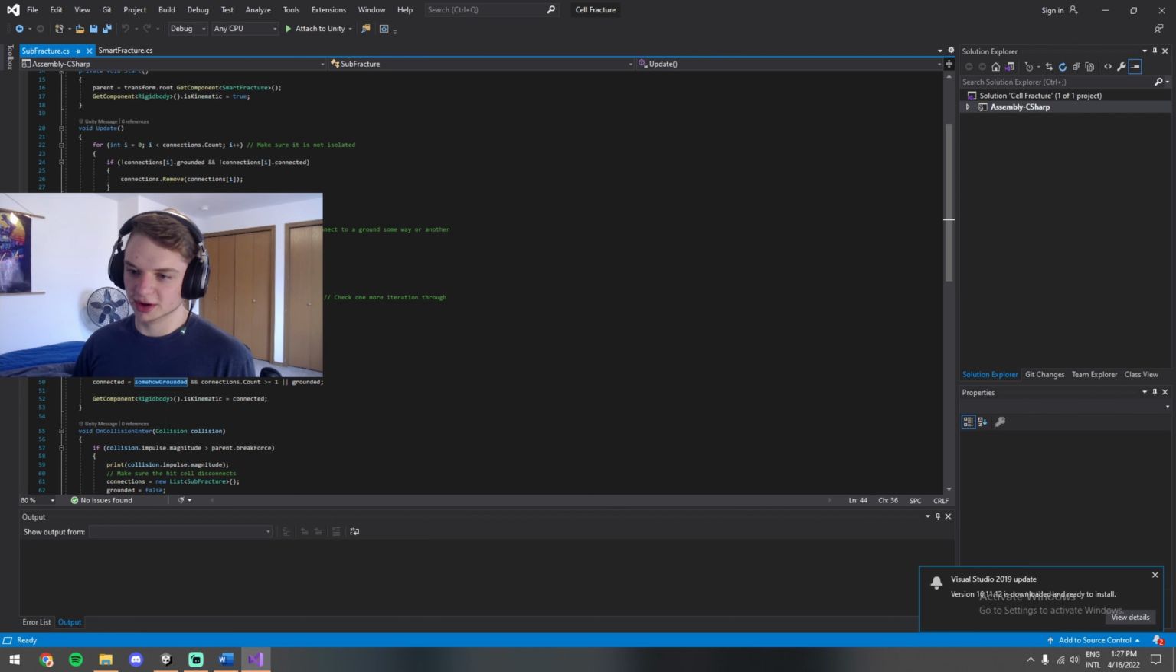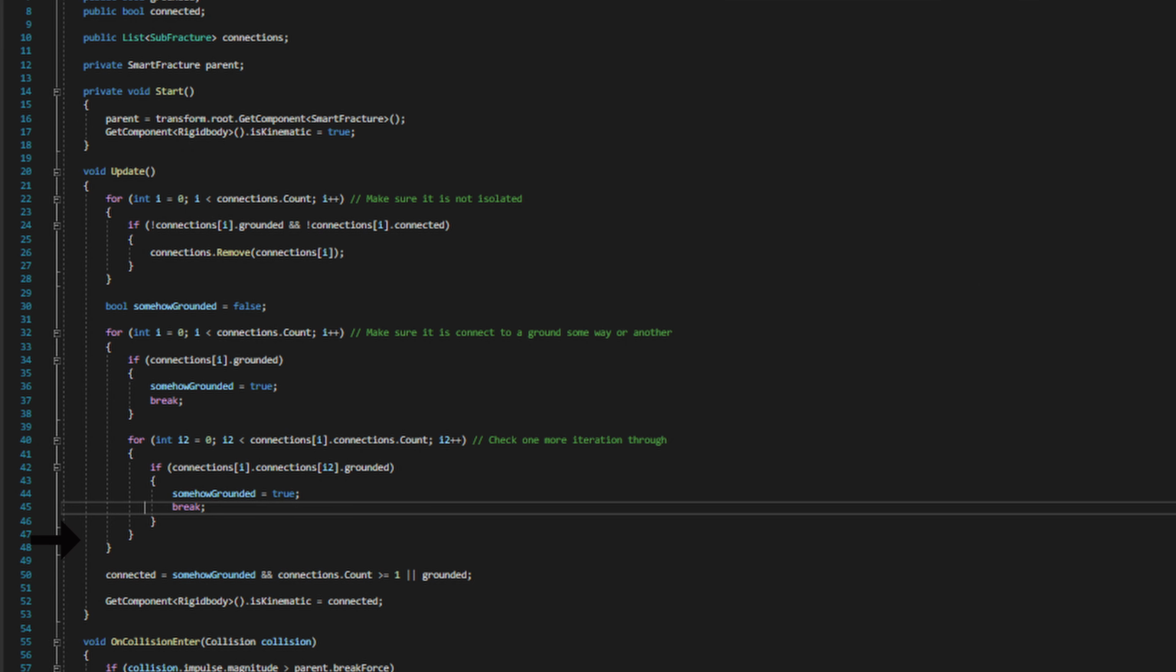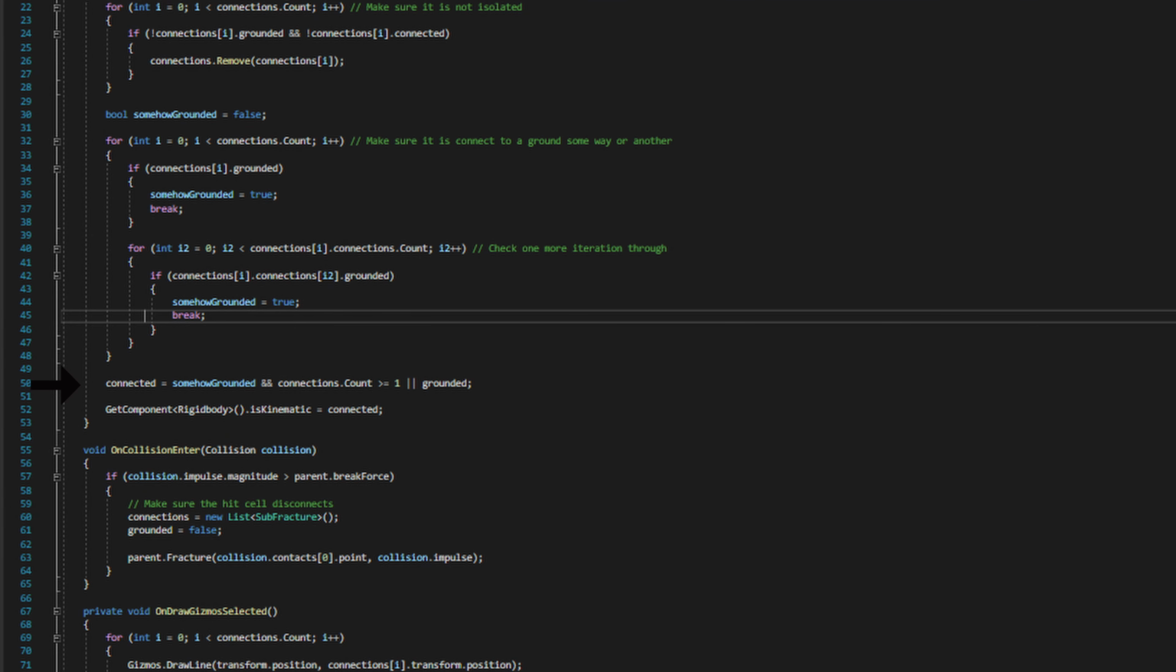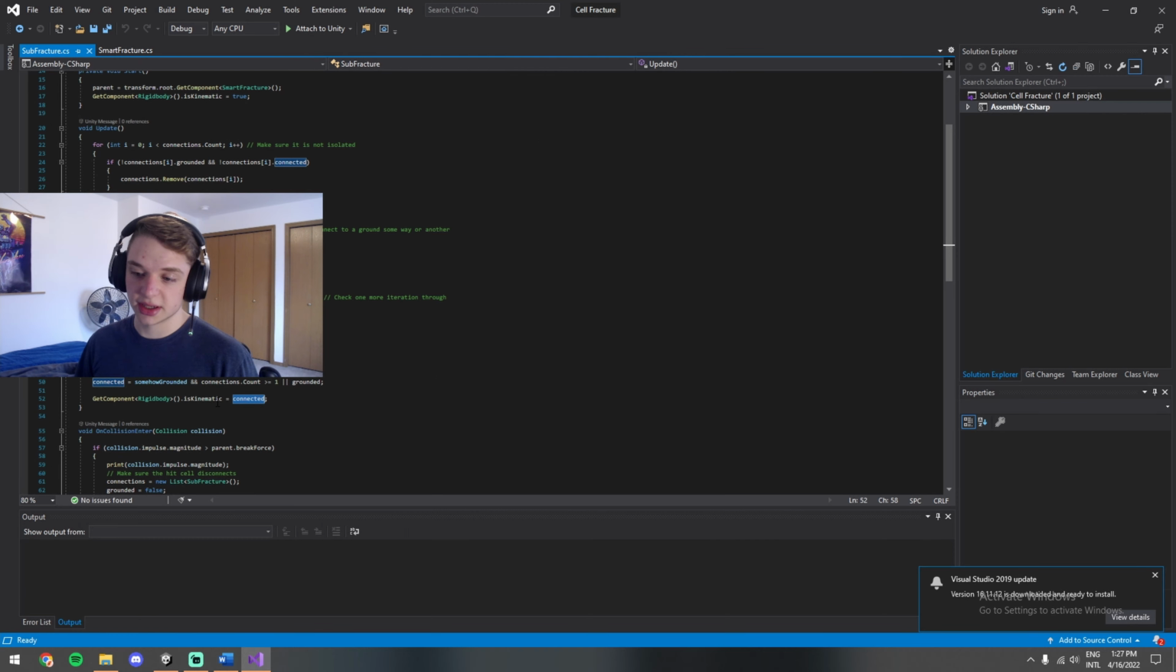So it's just pretty much able to iterate and eventually find a grounded connection. Now, if this isn't working for you, you can do another for loop in here. I just wanted to keep it to 2 for the sake of the tutorial. And then finally we set connected to grounded in one way or another, and it has some form of connection to another tile, or it is self-grounded. And if it's not connected, then it will apply physics.